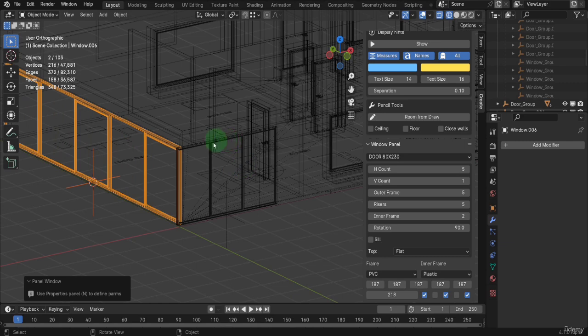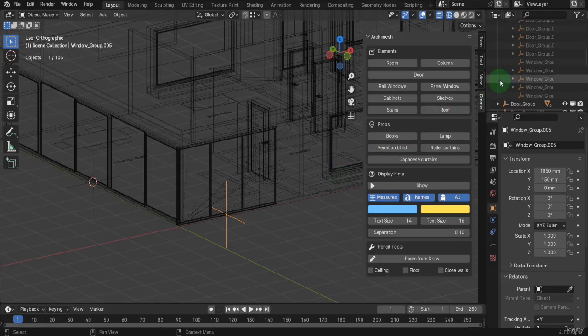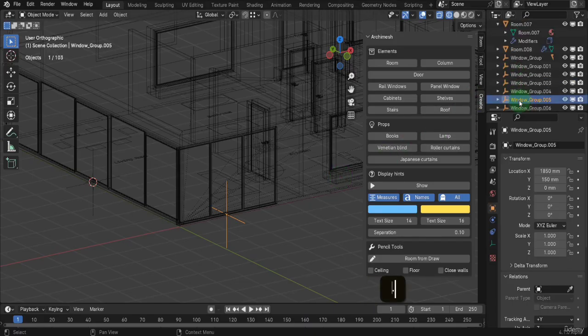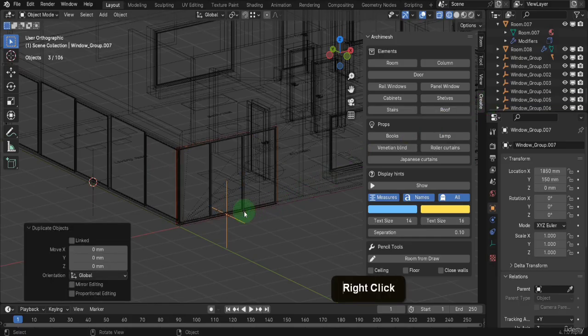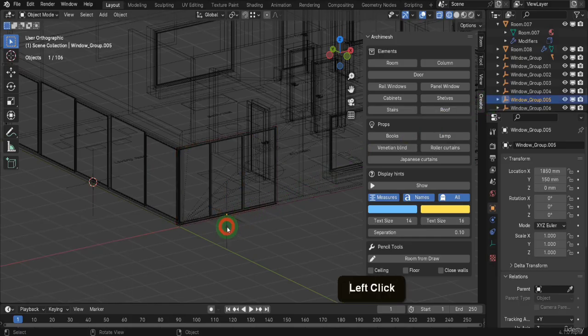We can make a copy of the front window and move to the opposite side. Select one of the components. In the outliner, press the period key. Right-click on the group and select Hierarchy. Press Shift+D and right-click. Then select one of the empties.